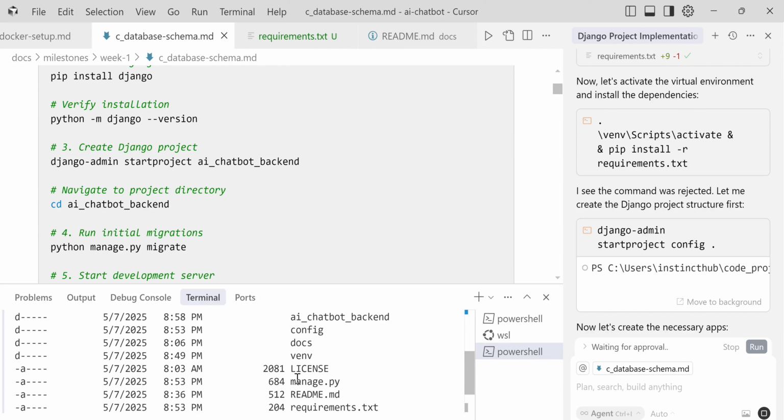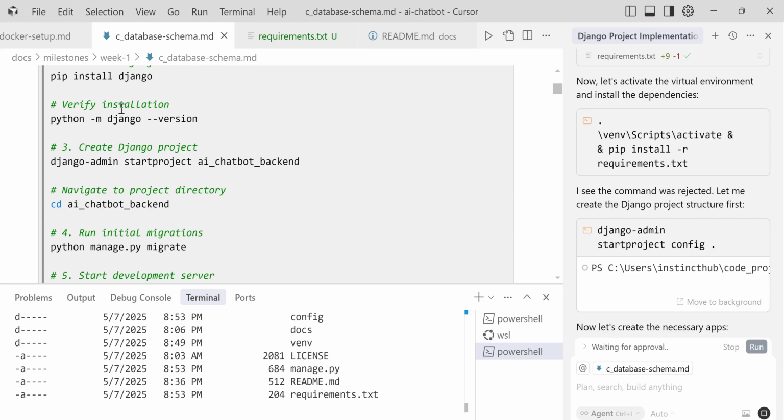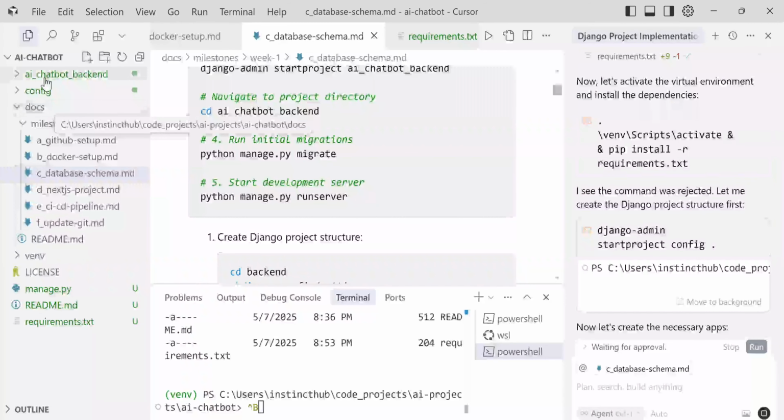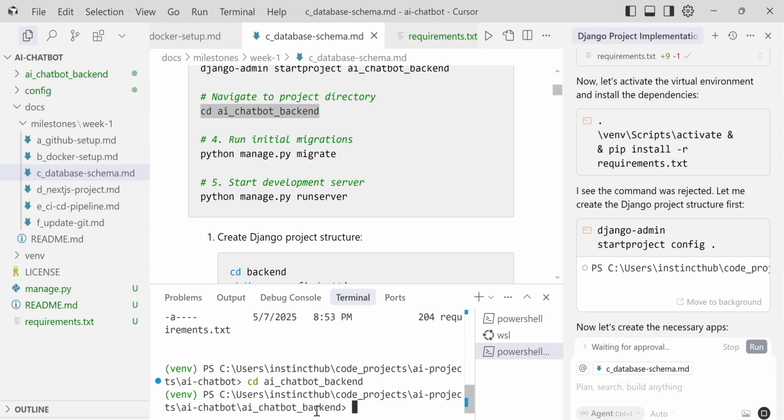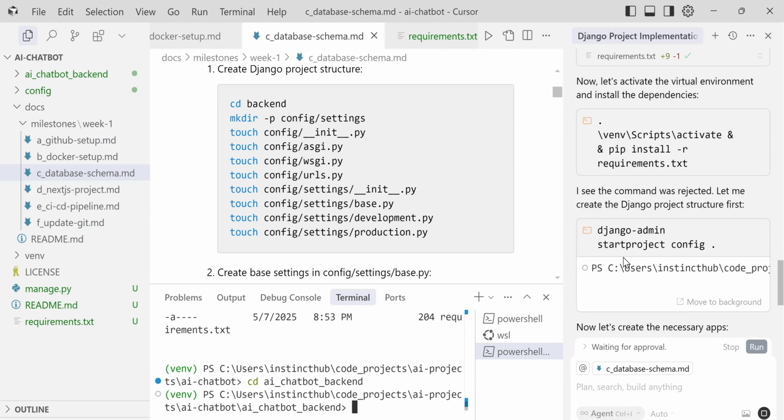Okay, so what we can do, let me bring back this. So now we need to go into this folder, like I said. To do that, this command will help us navigate to the directory. I'll just paste that, and boom, we should be inside this very directory now. So what it is telling us to do is to run the server, but let's just hold on. Let's come back here and see what the AI has to say here.